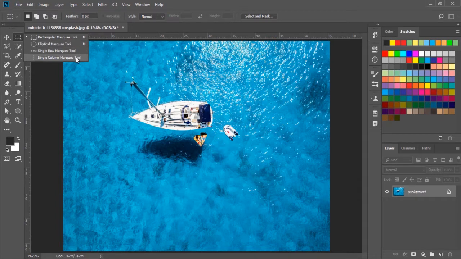We don't have shortcut keys for the single column and single row marquee tools because these are not usually used in Photoshop. The rectangular marquee tool and the elliptical marquee tool are mostly used for the selection of any part of an image. Okay. Let's select the rectangular marquee tool to see how it will work by pressing M on your keyboard. And now, click and drag your mouse to create a selection.